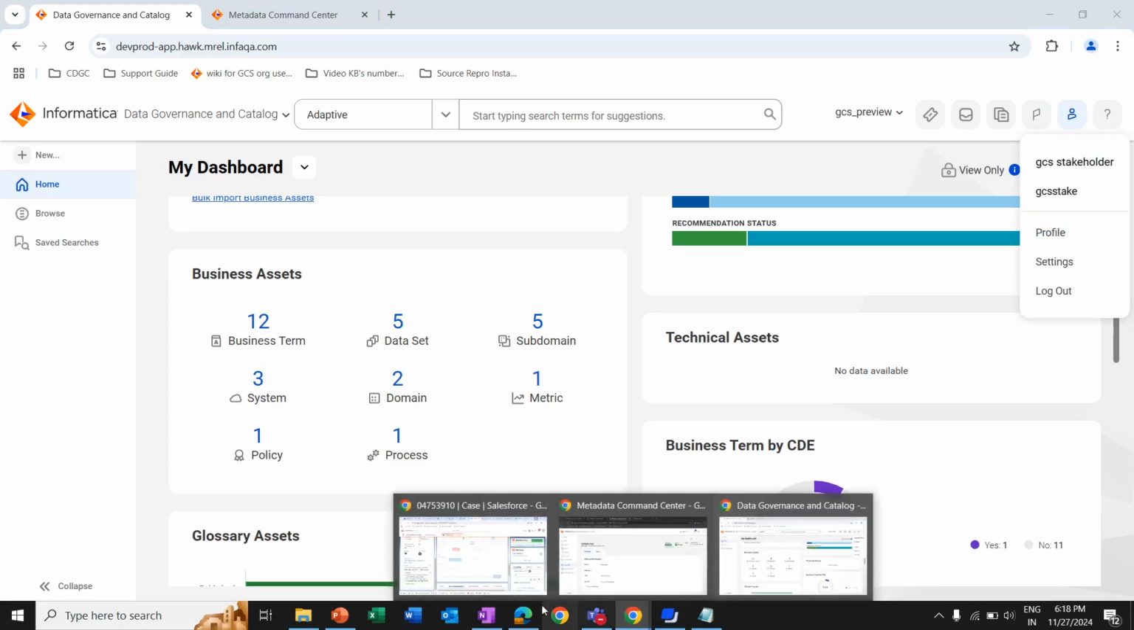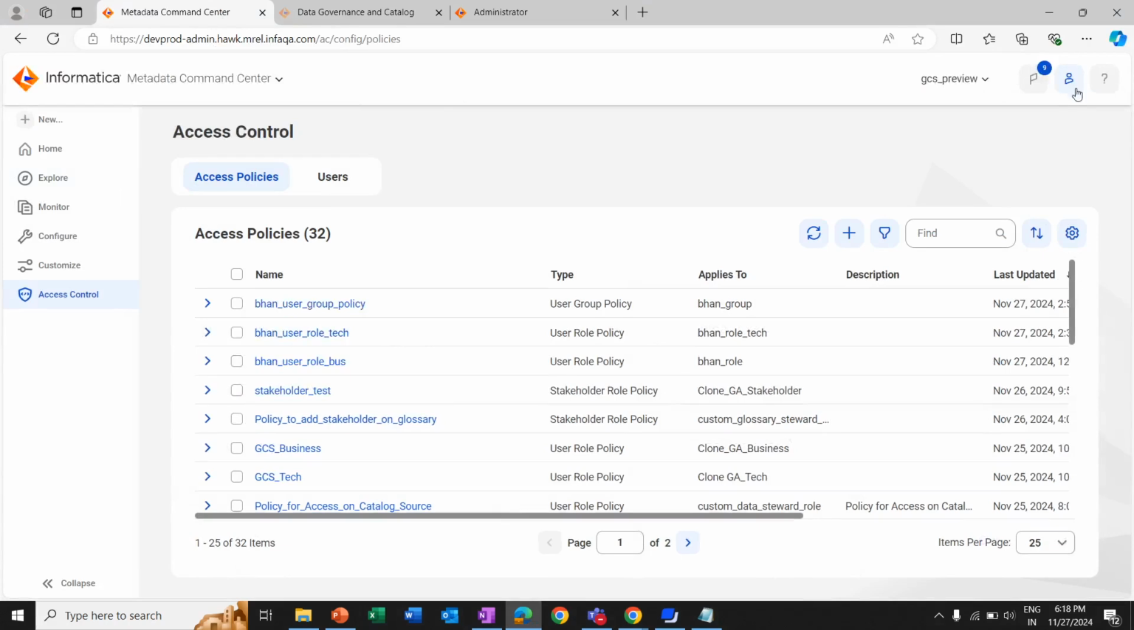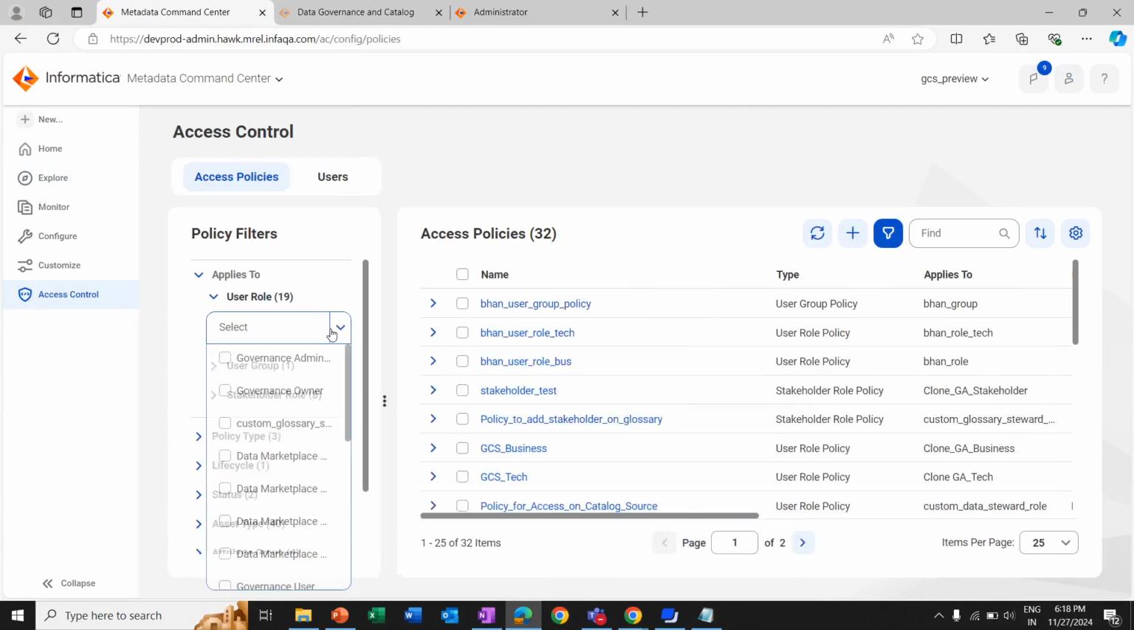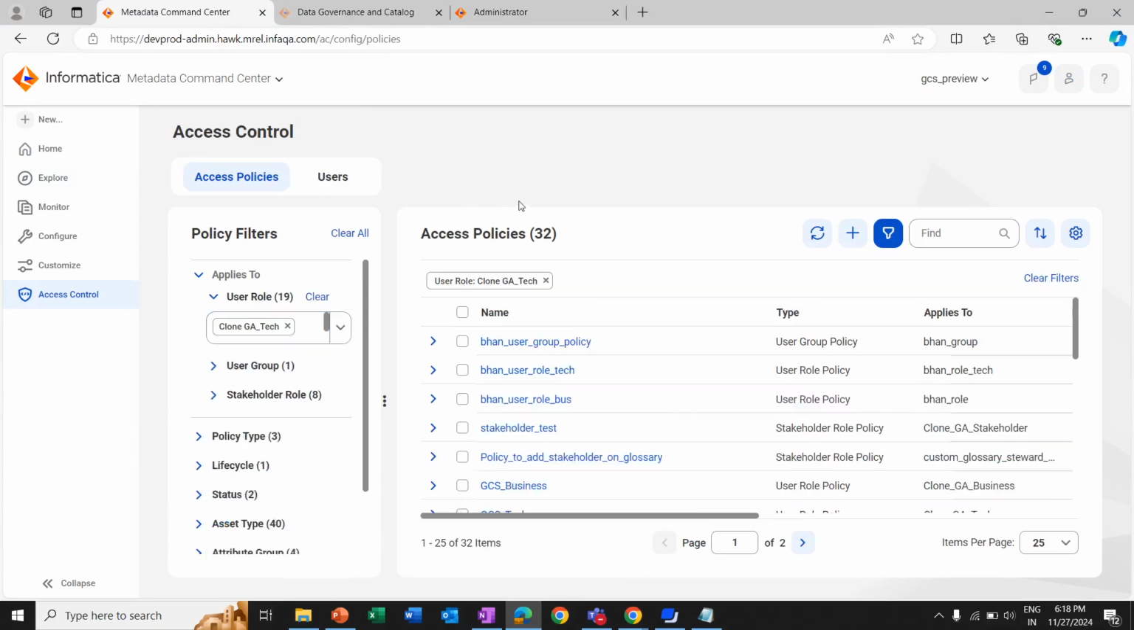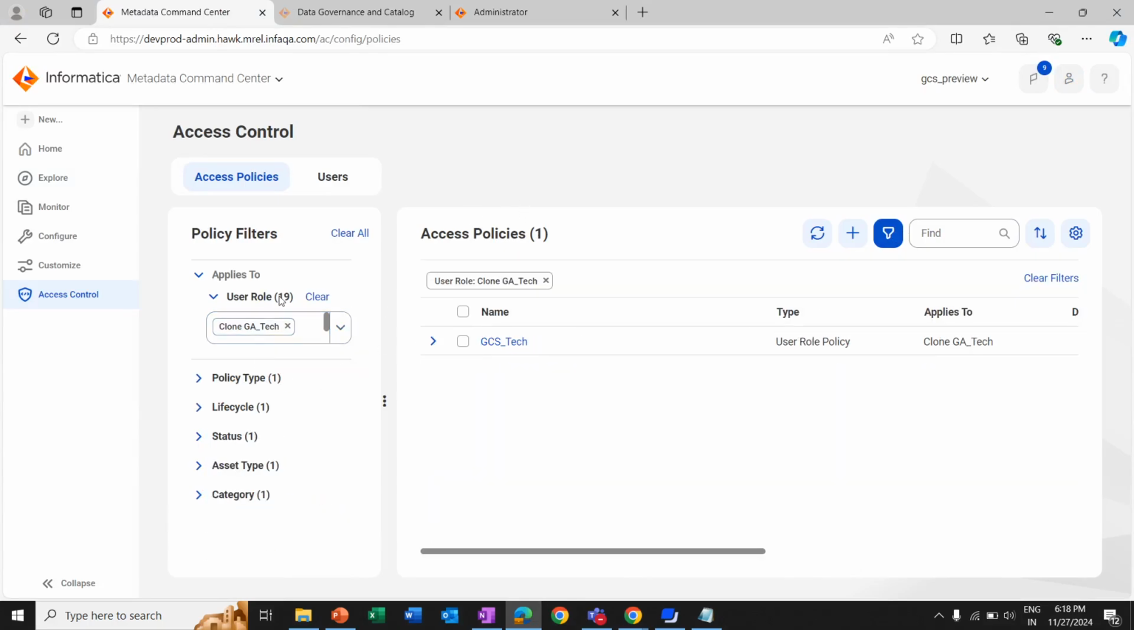If we take another example, this is a particular user, GCS tech. For this user, we have assigned a role called clone GA tech. This is the role assigned for this particular user. When you click on it, you can see what user role policies are created for this particular role. In the same way, you can select the policy type, lifecycle status, and asset type.